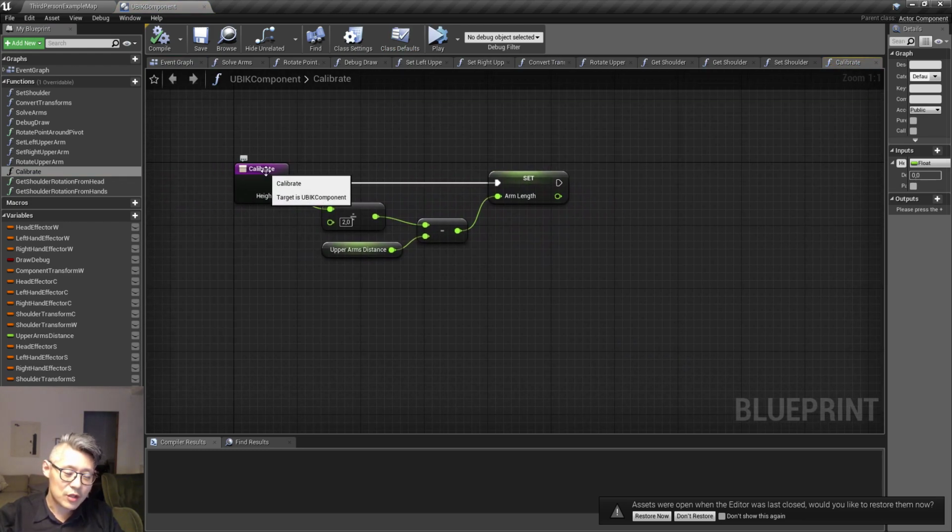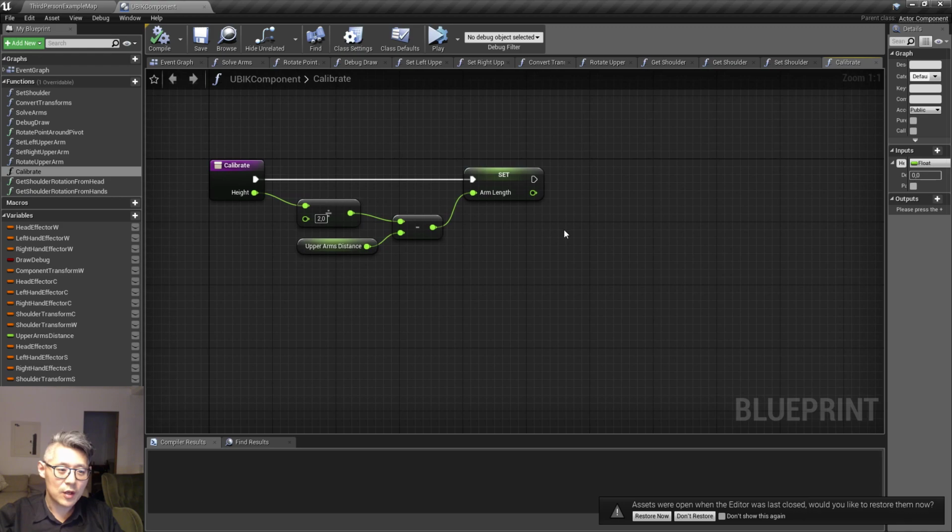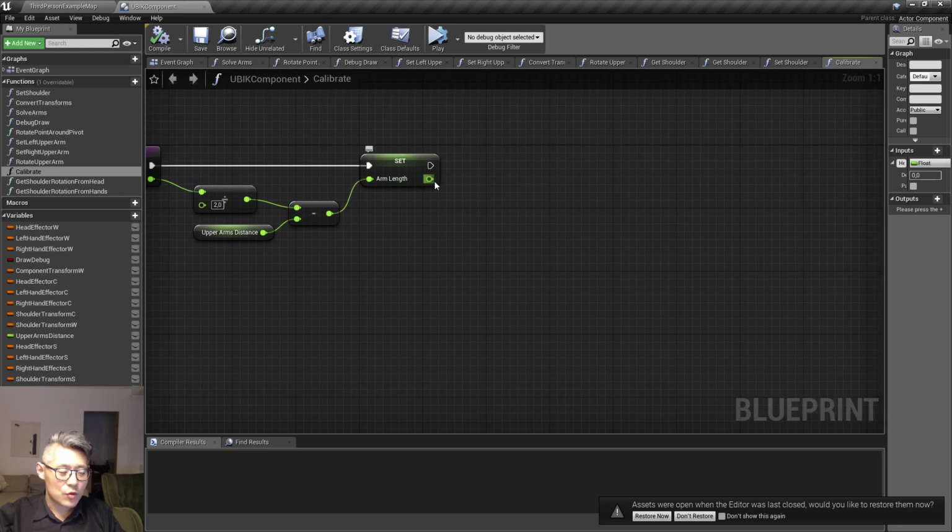And for that we're just going to go into the calibrate function here and make a little assumption. We are going to assume that the arm length, which is a full arm length from the hand up to your physical shoulder, has the elbow situated more or less in the middle of the arm, unless you're kind of like an alien or something.